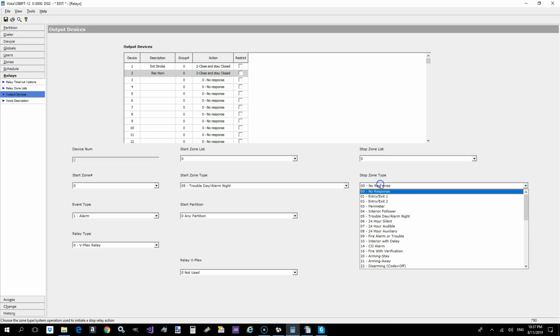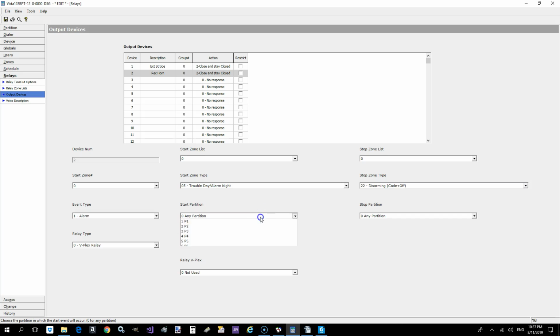And then we want it to stop if this area is disarmed, code and off. And it's going to be the receiving area, partition 6. So now, anytime that partition 6 goes into alarm, the siren will sound in the receiving area. And if it's disarmed, it will shut the alarm off.